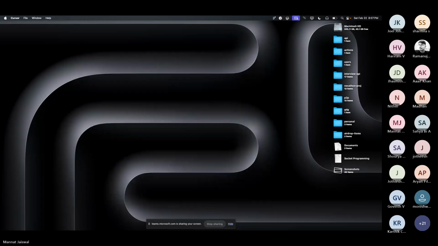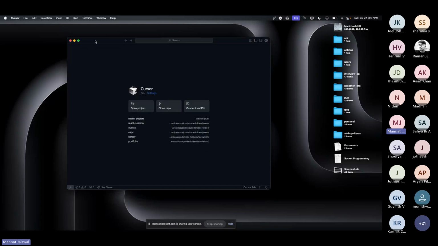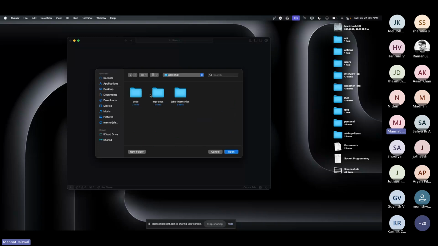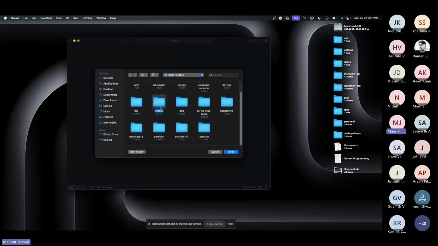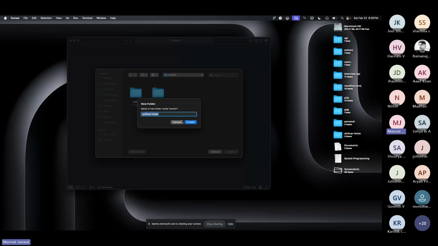You might be using VS Code, but I use Cursor, which is an AI-powered code editor. It's used to write code and build projects. Okay. Let me open a project on my desktop, let's say. Let me go to my personal folder, then my code folders, and let me go to my event folder. Let me create a folder here. What should I name it? Let me name it OSPC Event 1.